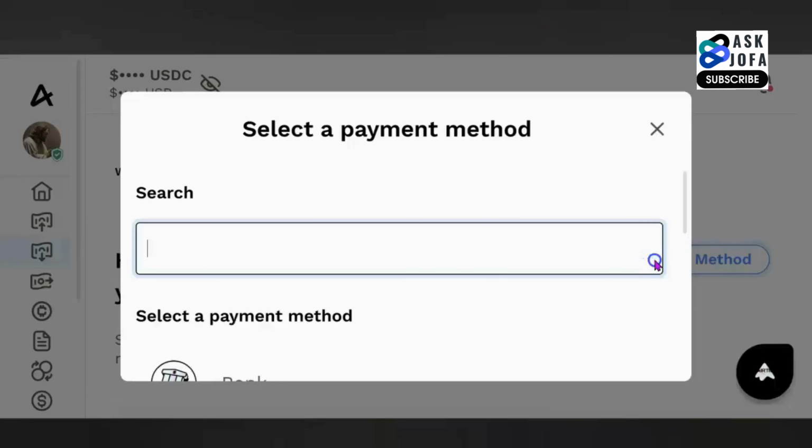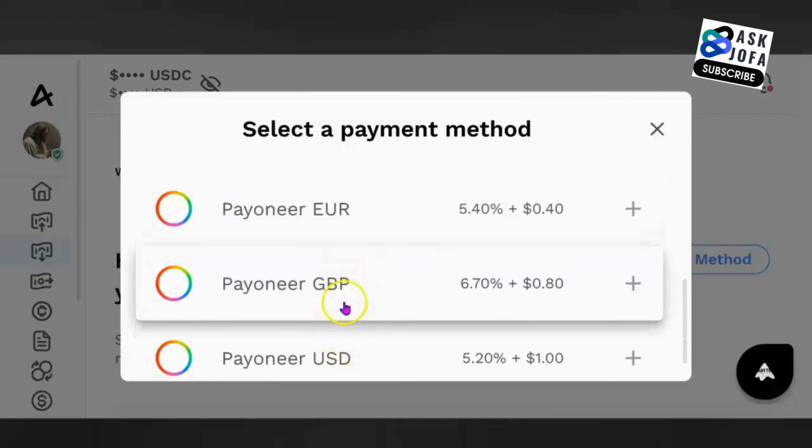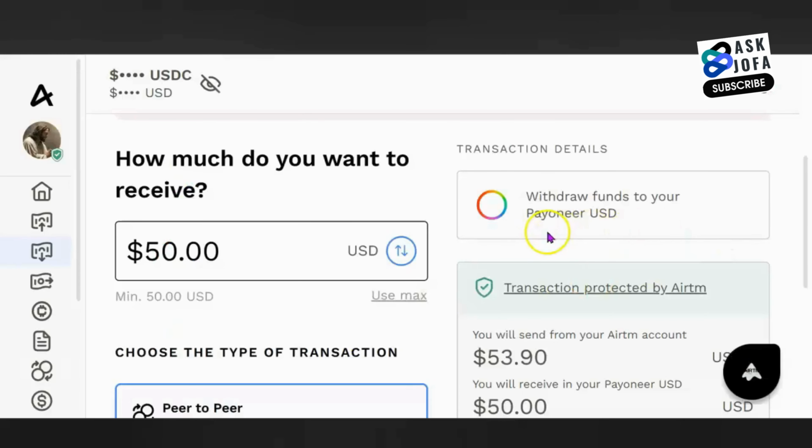You click search. You type Payoneer. You can fund your Payoneer Euro account, GBP account, and USD account. For the purpose of this video, let's use USD. This transaction will take 4 stages. The AirTM transaction revolves around you locating a pair that you can transfer your money to. The same pair will now help you fund your Payoneer account.